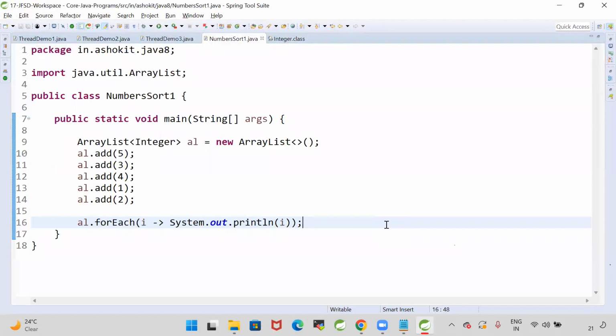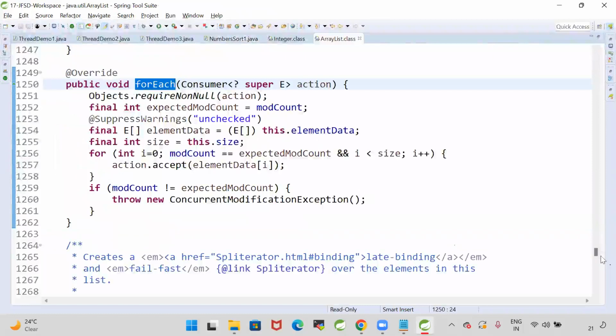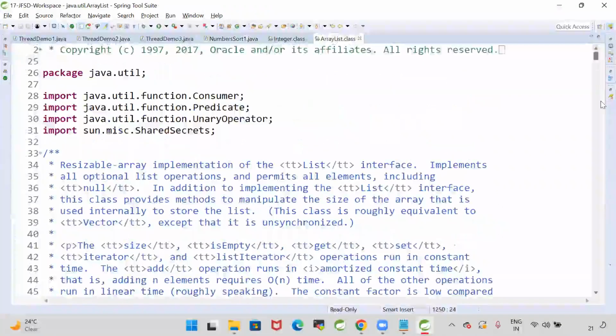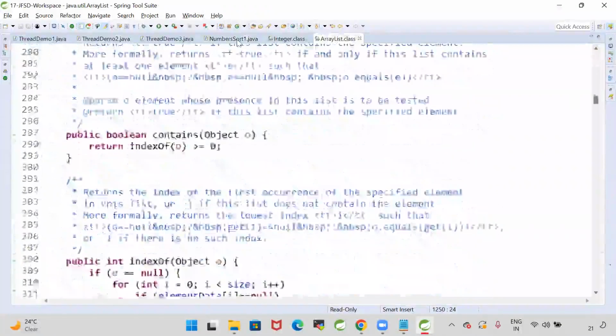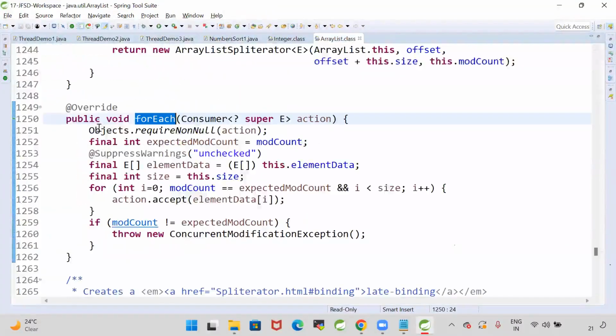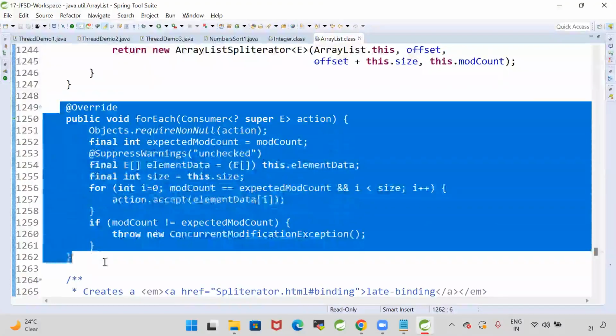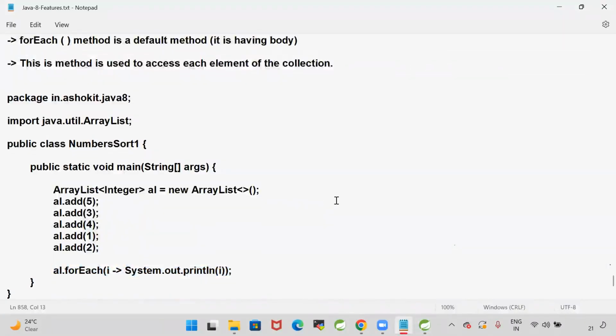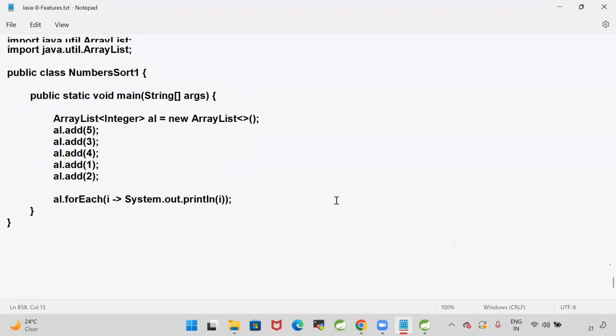Yes, good. Simple. forEach is a default method. It is available in Iterable. The ArrayList class is overriding that. If you want, you can override according to your requirement. Now see here, this method is overridden by the ArrayList class. But is it really mandatory to override? No, because it is a default method.